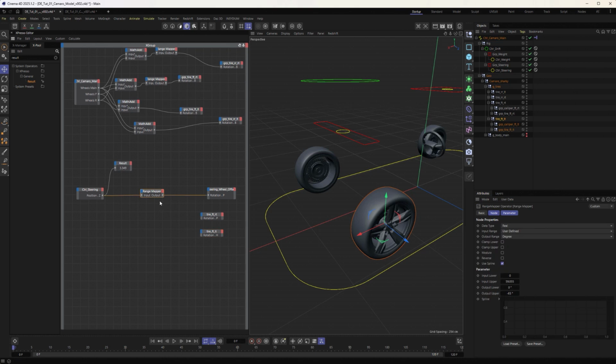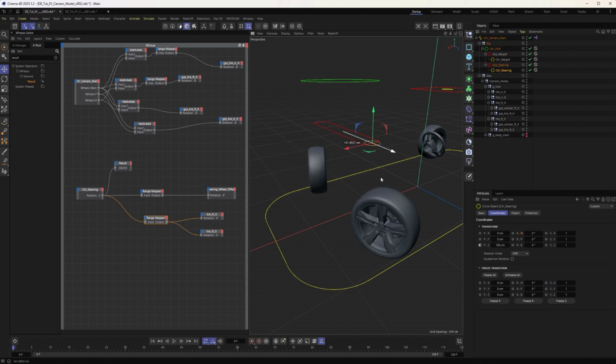I'm going to duplicate this range mapper, Control drag, make our first connection, and go ahead and connect them. See what happens. The axis seems to be wrong, but the rotation seems to be fine.